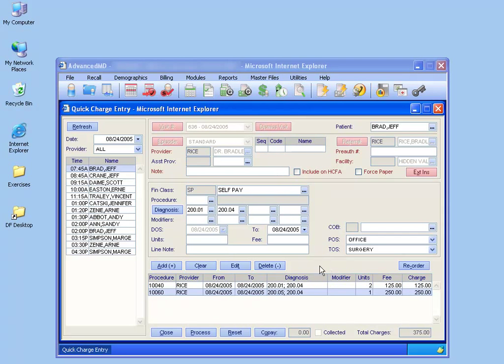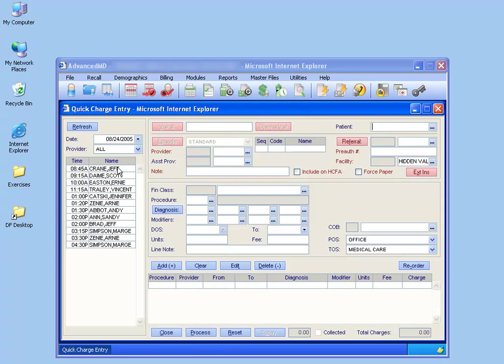And then finally, after I made all the changes that I want, we can go ahead and click on the process button to post the charges. Jeff Brad is now removed from our to-do list to post charges.